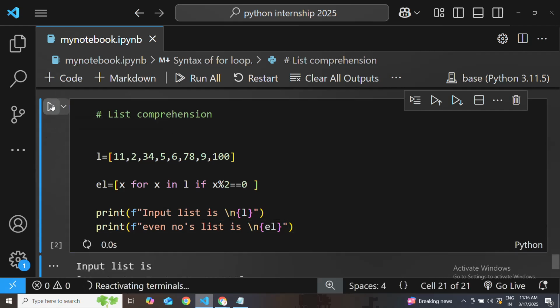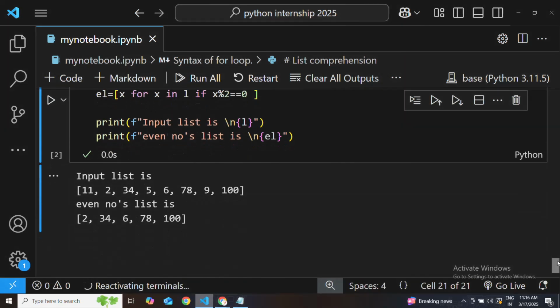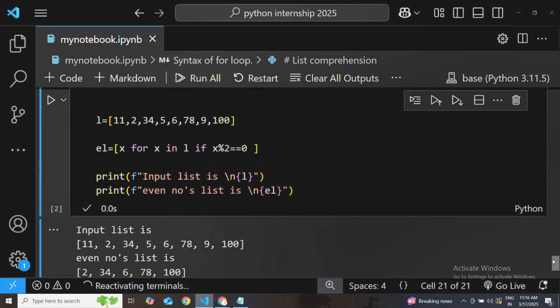Let me execute this. So here is my result. 11, 2, 34, 5, 6, 78, 900 are elements of the input list, and list comprehension has created a new list having only even numbers. Similarly, you can create odd numbers also. This is very simple.